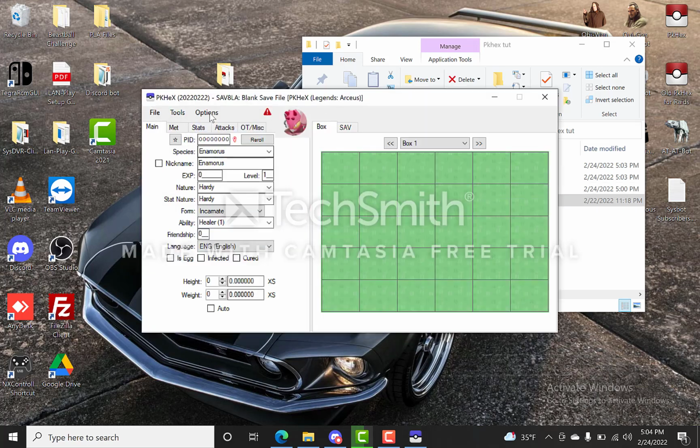Okay. Now the first thing you want to look at when you open PK Hex, you want to make sure this logo up here is blue. If it's red, it just means the plugins didn't load. So you just close it out and open PK Hex again. It might take a couple times before it turns blue, but you want to make sure this is blue.